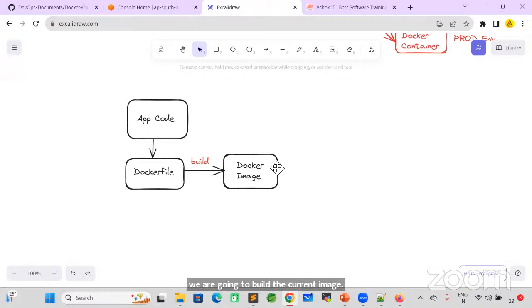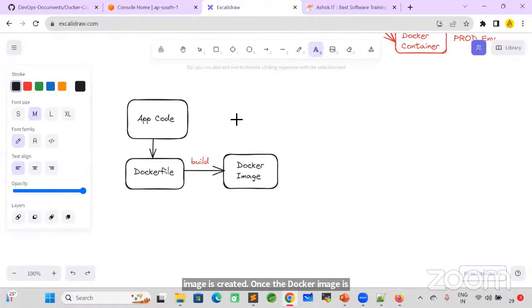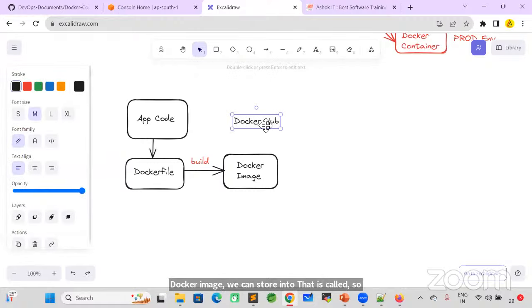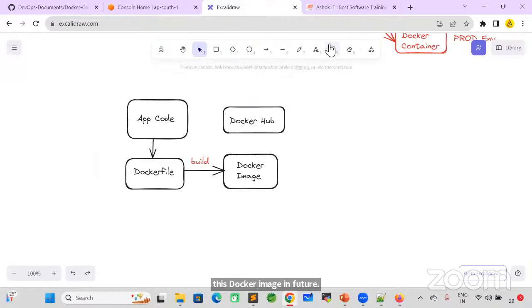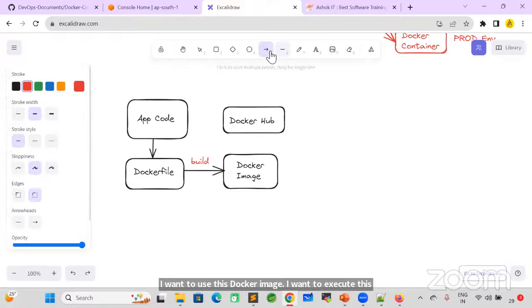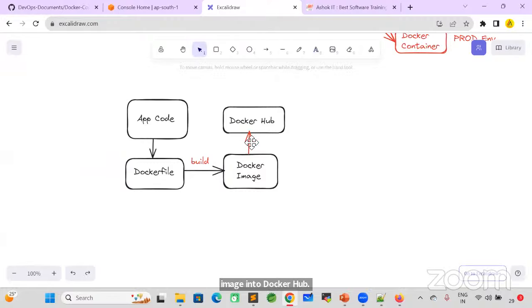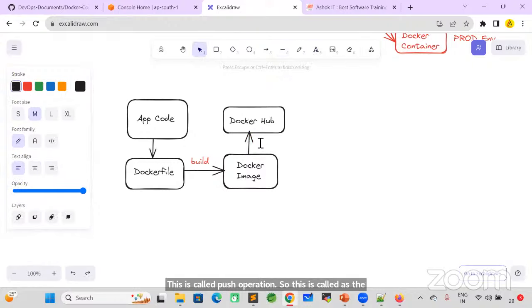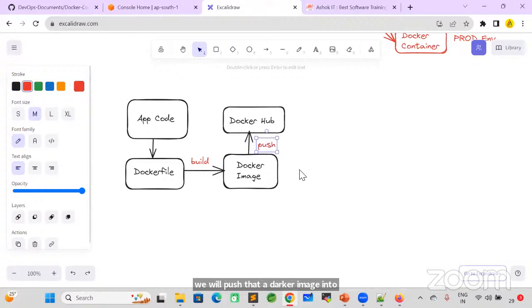Once the Docker image is created, that Docker image we can store in Docker Hub, guys. That is called a Docker registry. Whatever Docker image I have created, I want to use this Docker image in future, and I want to execute it on multiple systems. So for that, we can store the Docker image in Docker Hub. This is called a push operation. Whatever Docker image is created, we will push it to Docker Hub. So Docker Hub is called a Docker registry.